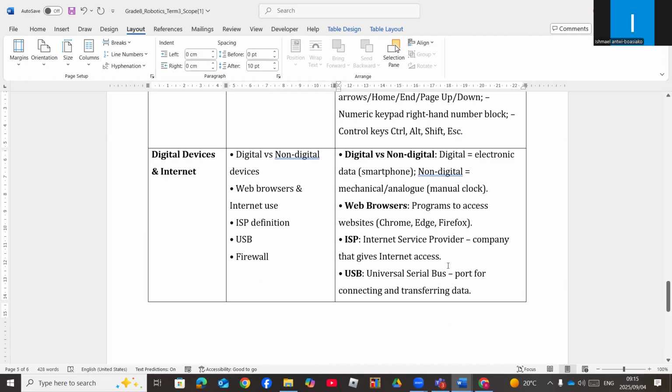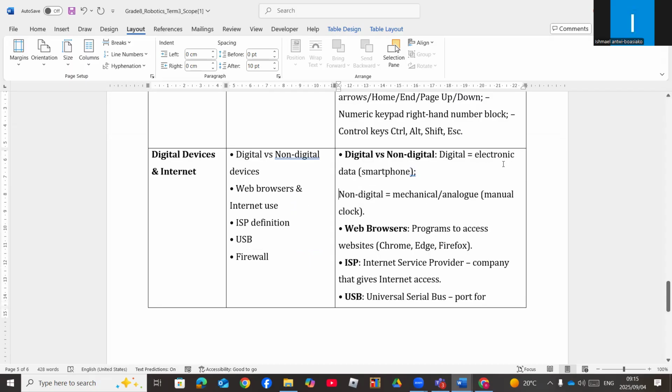Right, now let's move straight to digital devices and the internet. Digital devices mean electronic devices. Non-digital devices are the mechanical ones. So digital devices are electronic devices like smartphones, tablets, laptops, and others, desktop computers, smartwatches. Non-digital ones are the mechanical or the analog. We call them manual ones. Like our manual clock, the wall clock that you have, some of them are non-digital ones.